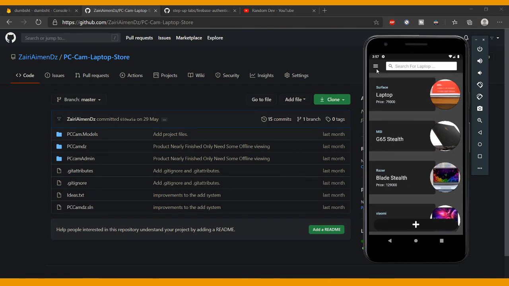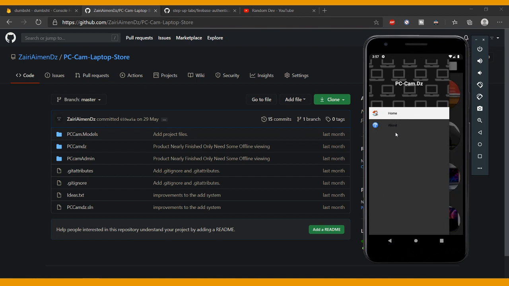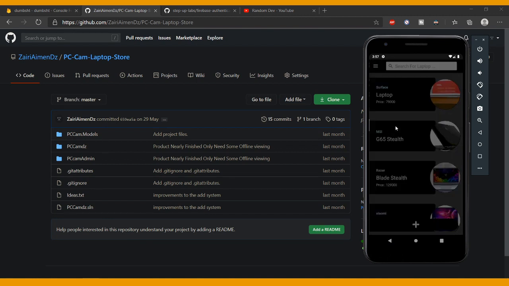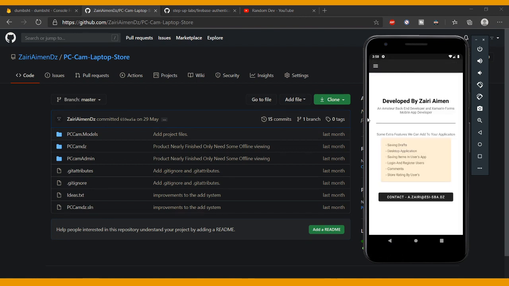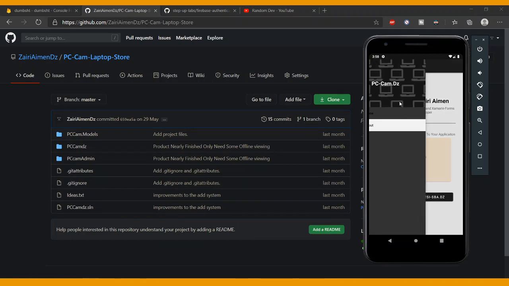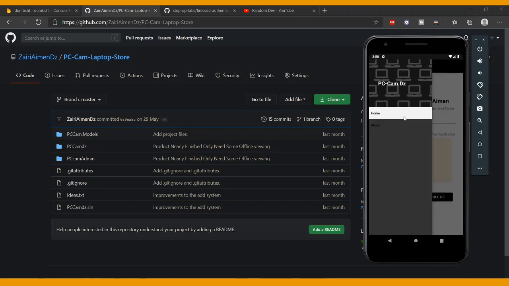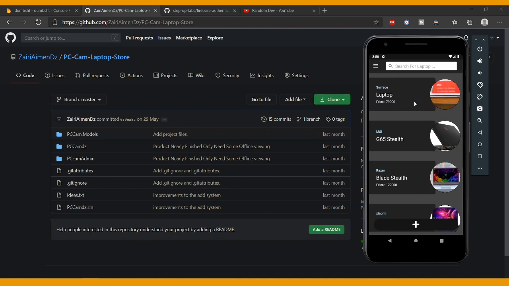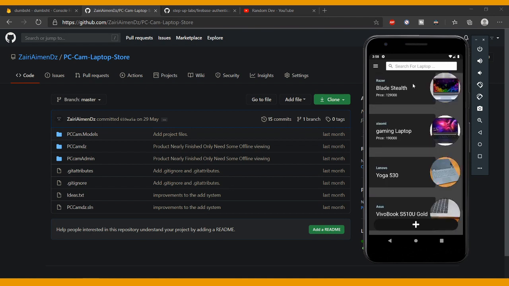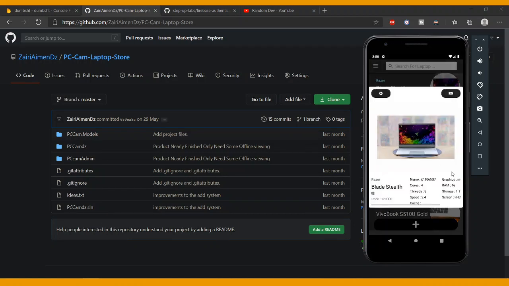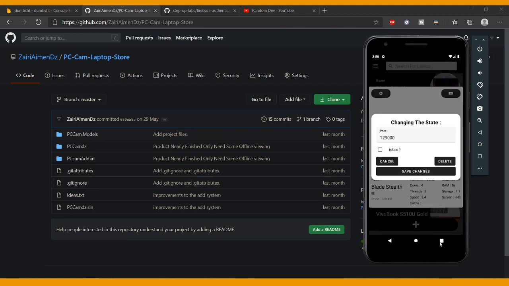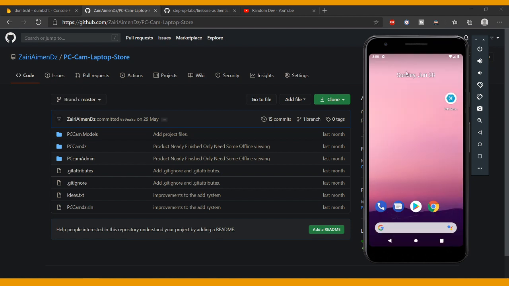So as you can tell, this one is the admin application. And in the about section, I've put some of my services, so don't worry about that. You can see laptops. You can check their specs and stuff, and you can change their stats. So this is the admin, or the shop owner, part of the project.